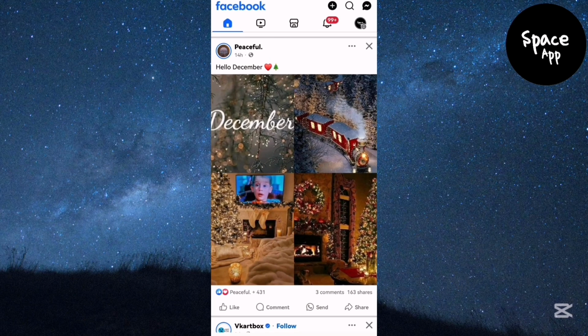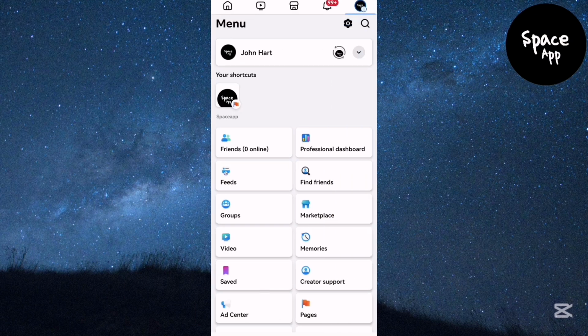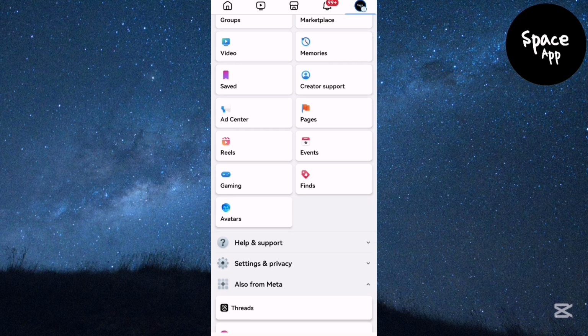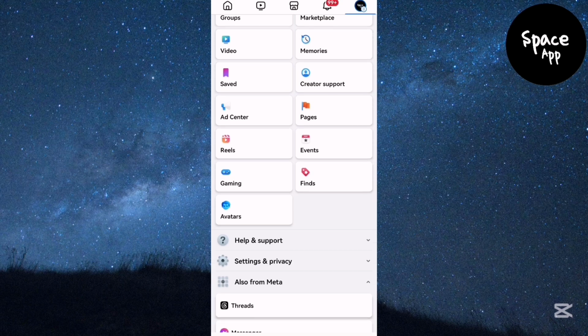Open the Facebook app on your mobile phone. Tap on the 3 horizontal lines at the bottom right corner of the screen. Scroll down and tap the gaming button under the All Shortcuts section. If you don't see the gaming button, scroll further and tap See More.